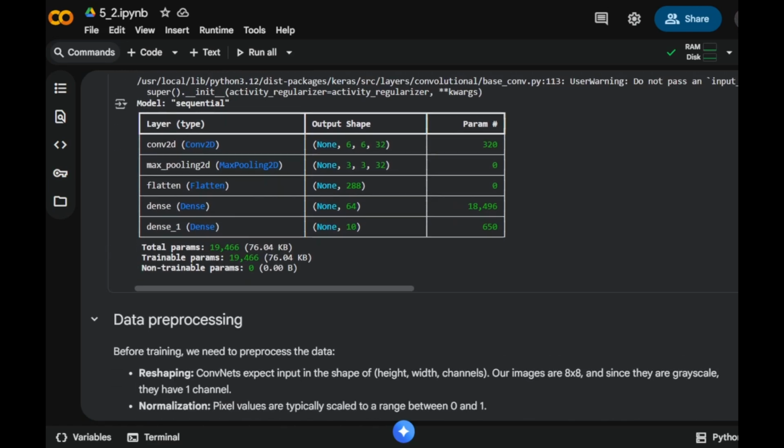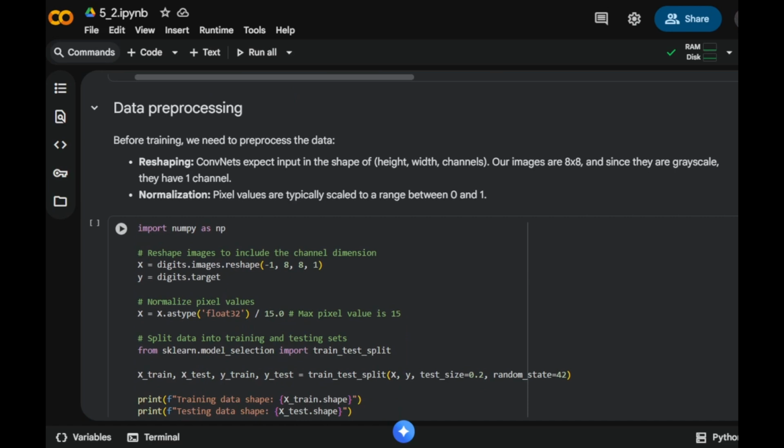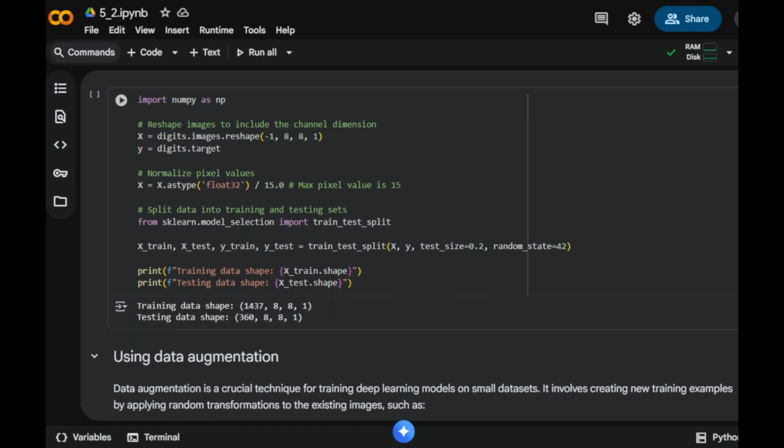Before training, we need to pre-process the data. Convnets expect input in the shape of height, width, and channels. Our images are 8 by 8 and grayscale, so they have one channel. We reshape the images using reshape to include the channel dimension. We also normalize the pixel values by scaling them to a range between 0 and 1 by dividing by the maximum pixel value, which is 15. Finally, we split the data into training and testing sets using train_test_split from sklearn.model_selection with a test size of 20%.